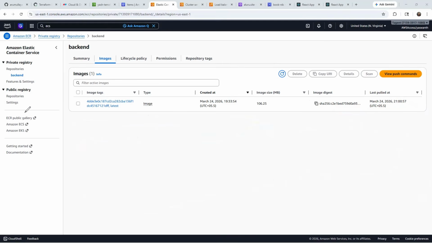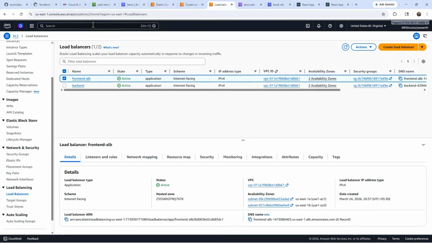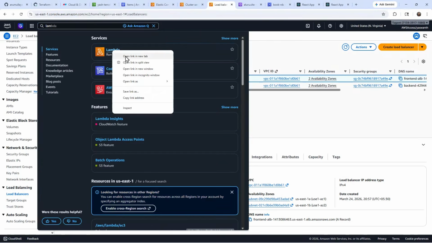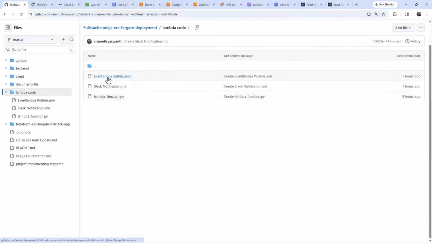Yeah, successfully we removed. Now just go for the Lambda function. We will create one Lambda function first. Go to the Lambda, just closing this one. Go for Lambda. In the Lambda, we will see everything is in the GitHub only. See, this is the Lambda code. In the Lambda code, you will see the Python code.